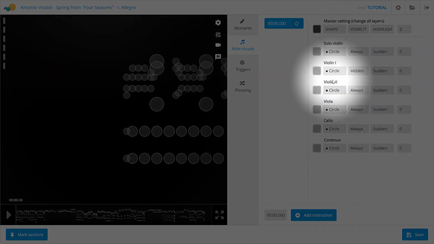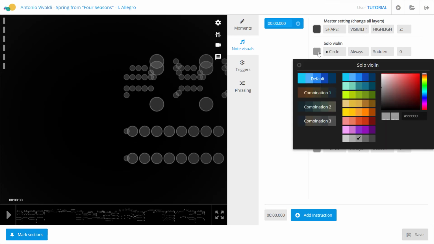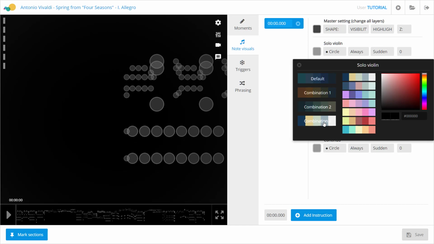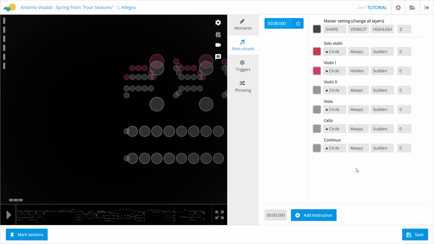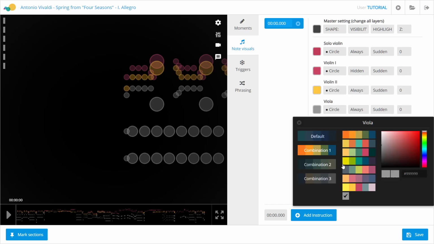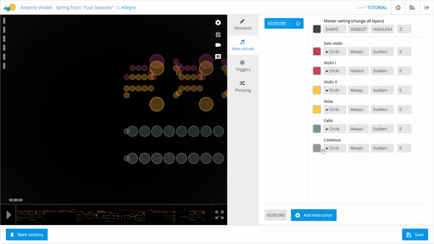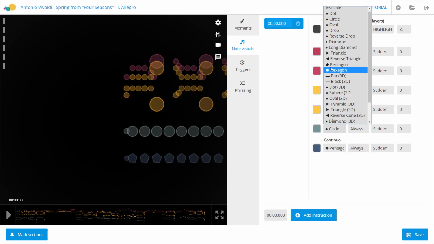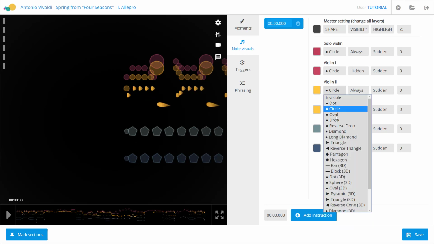Let's start by picking a different color and shape for each of the tracks. You can use the standard color palette, choose from different color combinations, or mix in your own colors. Try and pick colors and shapes that match how the music sounds. In this example, we might want to use bright colors since the music is cheerful, and more edgy, pointy shapes since the notes are quick.